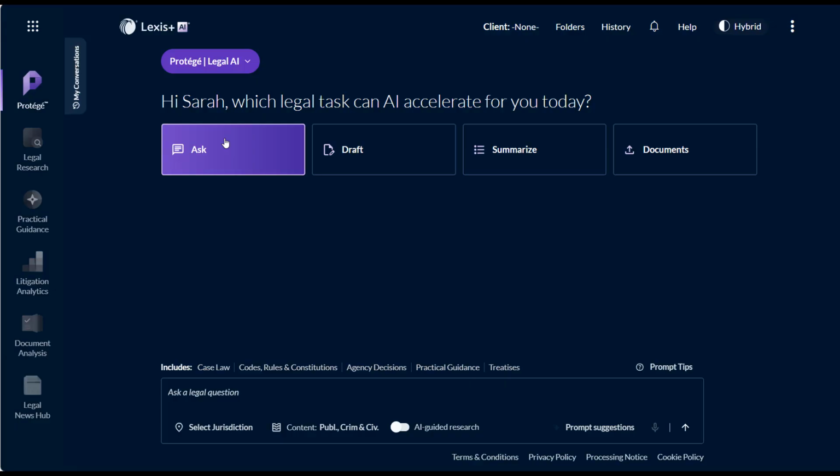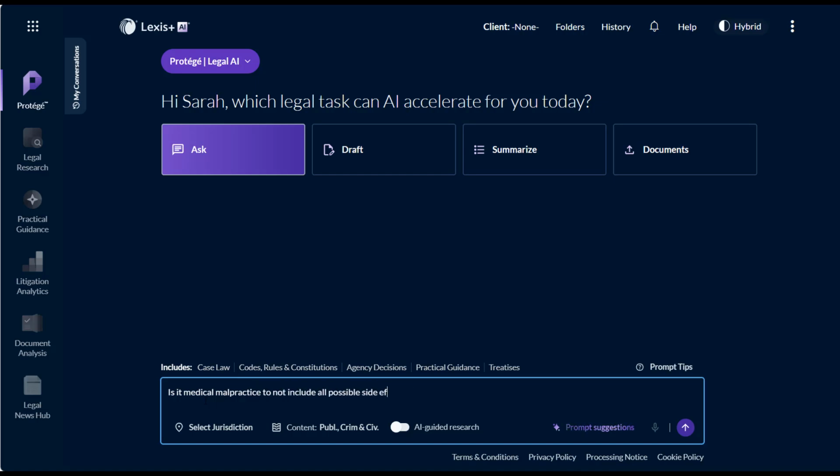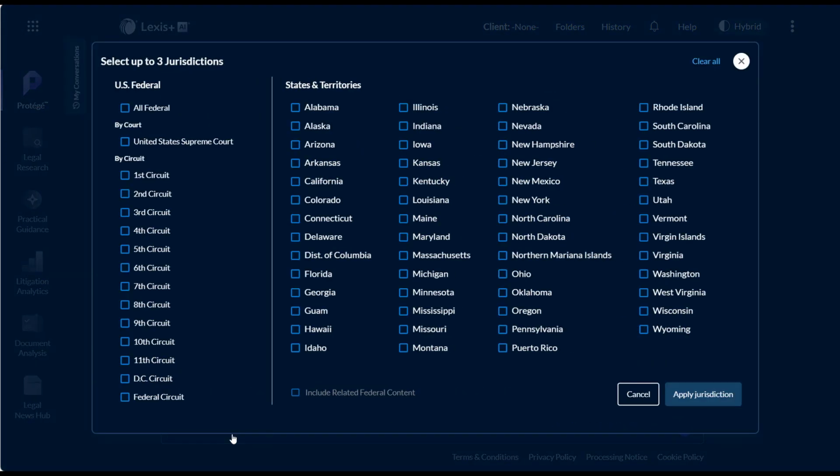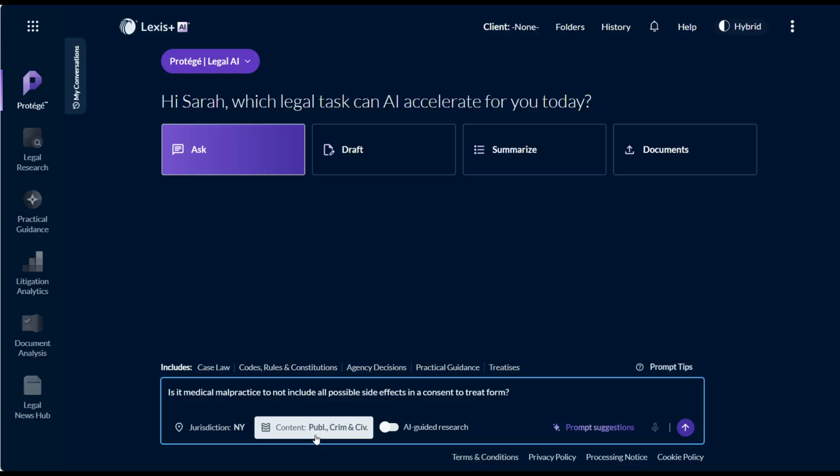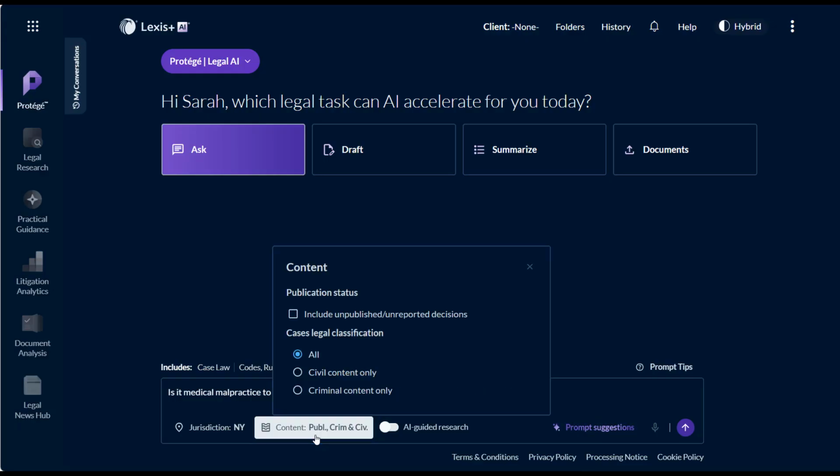The Ask task simplifies the complex and time-consuming task of legal research, providing answers to diverse legal questions along with relevant hyperlinked legal citations. For example, ask Protégé, is it medical malpractice to not include all possible side effects in a consent to treat form? The jurisdiction can be set using the jurisdiction filter or within the prompt itself. There is also a content filter that allows you to choose to include unpublished or unreported decisions and to restrict cases by civil or criminal content.